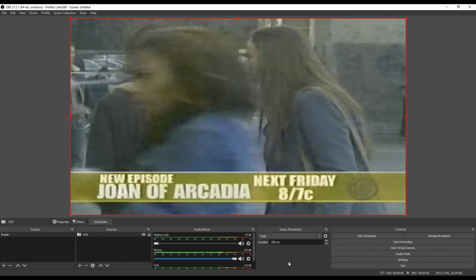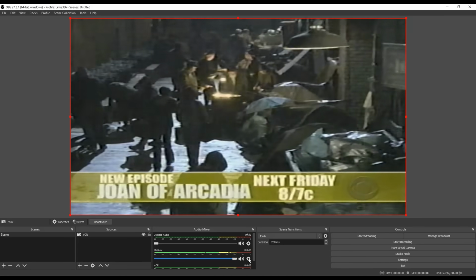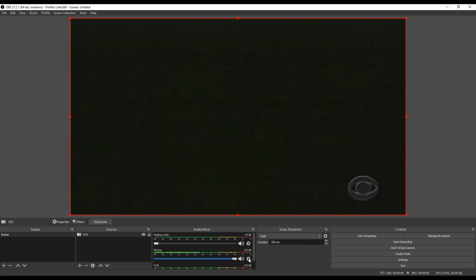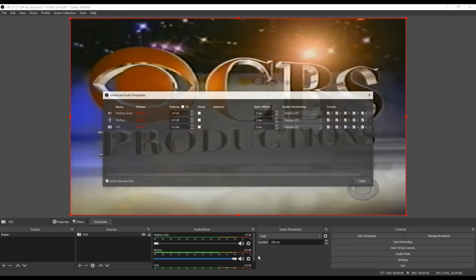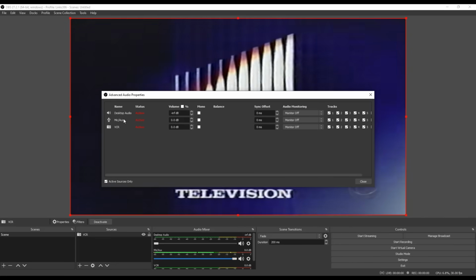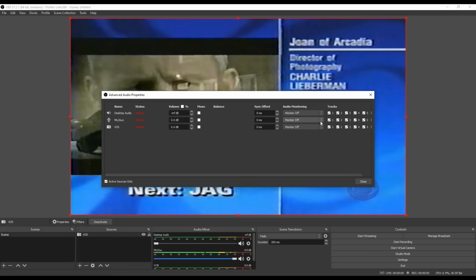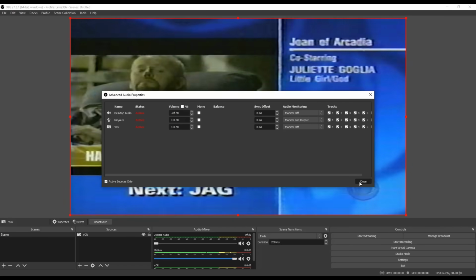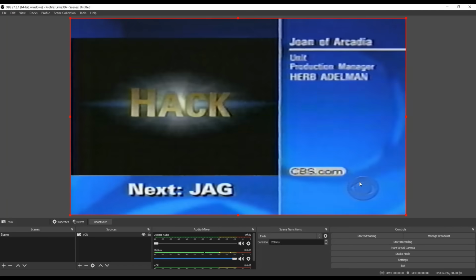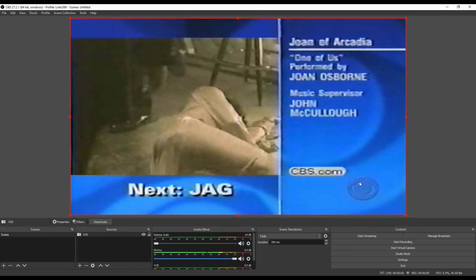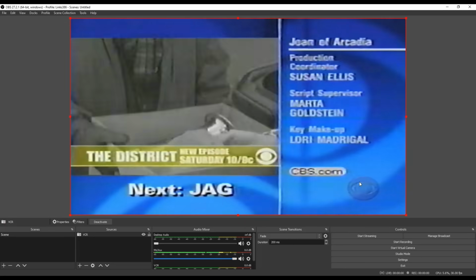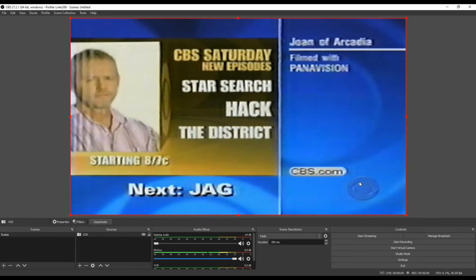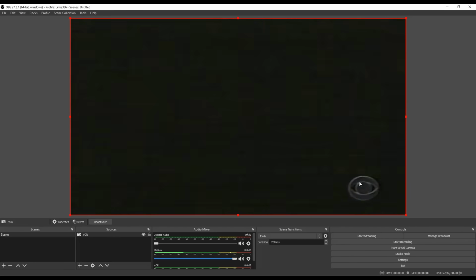If you want to listen to your sound while you're watching your VHS tapes, click on this little gear box down here by the audio mixer next to Mic Auxiliary, then choose Advanced Audio Properties. When it comes up, next to Mic Auxiliary, switch it from Monitor Off to Monitor and Output. And once we do that, we can hear the sound playing from our VCR. And now we're sitting and watching our VHS tape and listening to it on our computer.